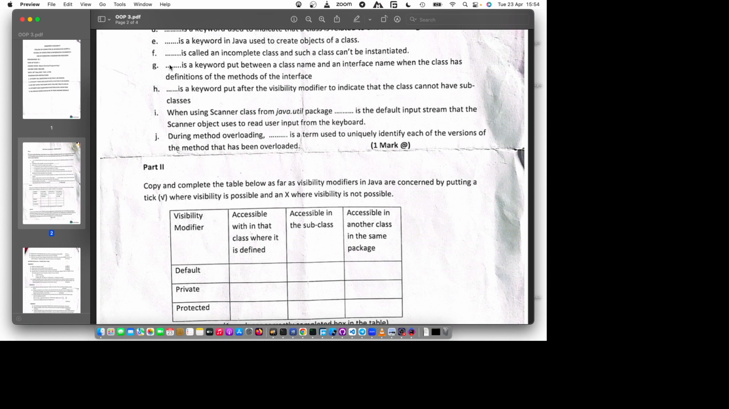So implements is a keyword put between a class name and an interface name when the class has definitions of the methods of the interface. Final is a keyword put after the visibility modifier to indicate that the class cannot have subclasses.